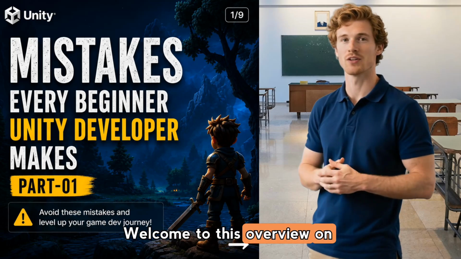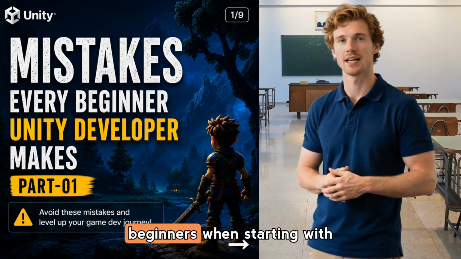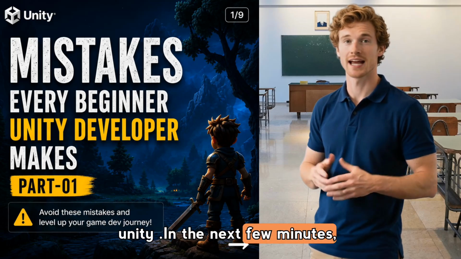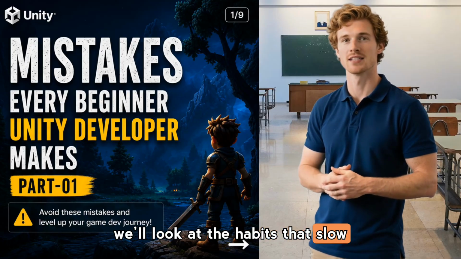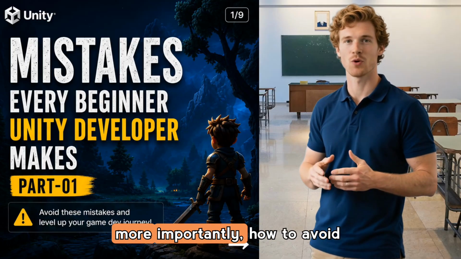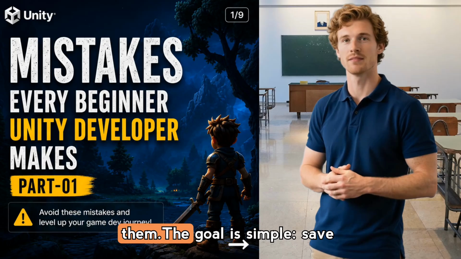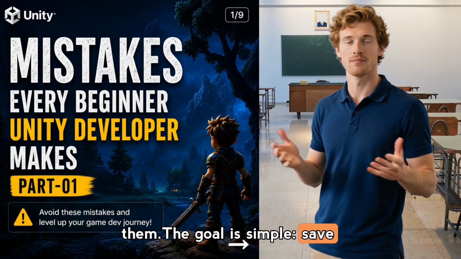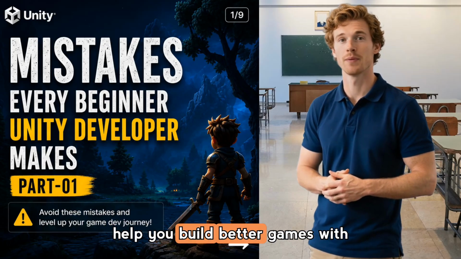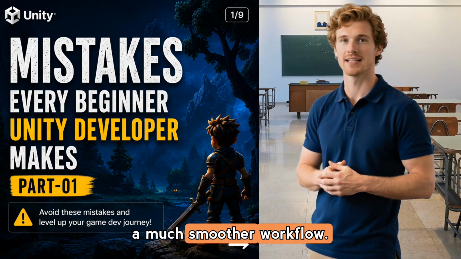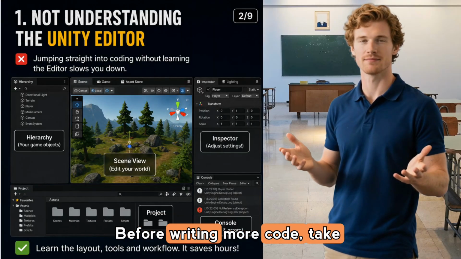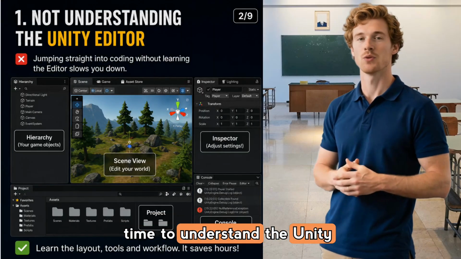Welcome to this overview on the key Unity mistakes made by beginners when starting with Unity. In the next few minutes, we'll look at the habits that slow new developers down and, more importantly, how to avoid them. The goal is simple: save time, reduce frustration, and help you build better games with a much smoother workflow.